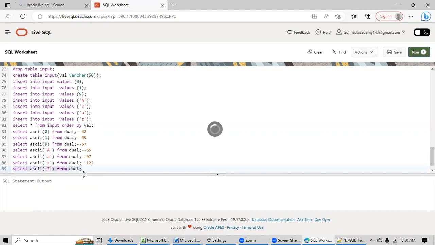Now see, right now I have shown you the ASCII value of all these characters. Similarly, if you want to find the ASCII value of B, you write ASCII B from dual, lowercase b, uppercase B, anything. You just write ASCII and that value from dual. It will give you the value for that. Okay. Now, when you're writing here, select star from input order by val.